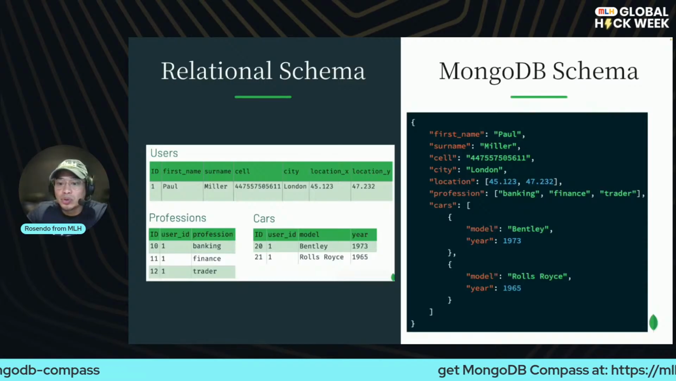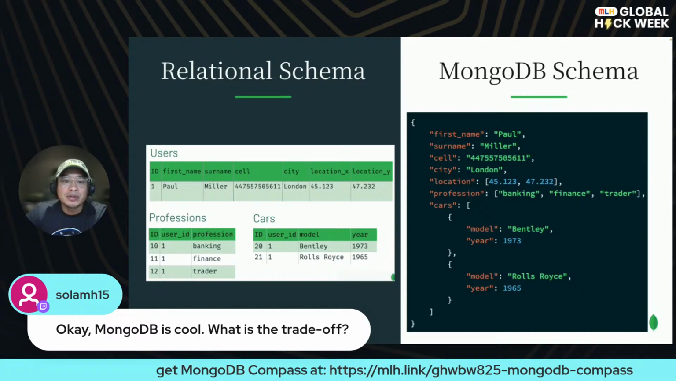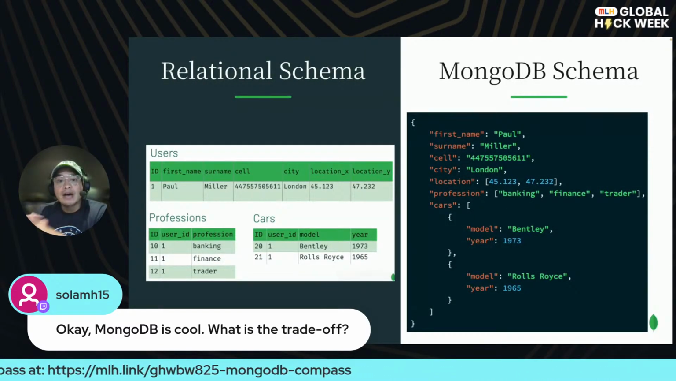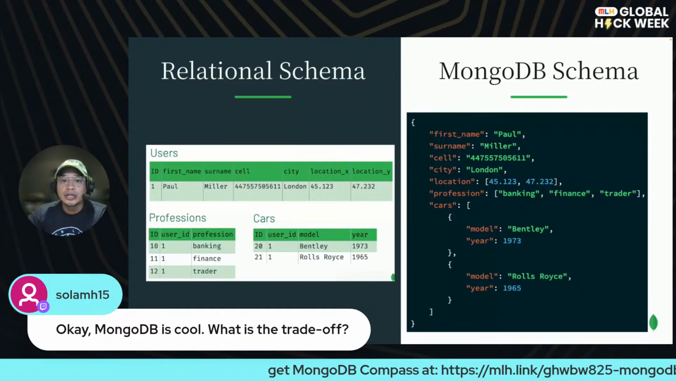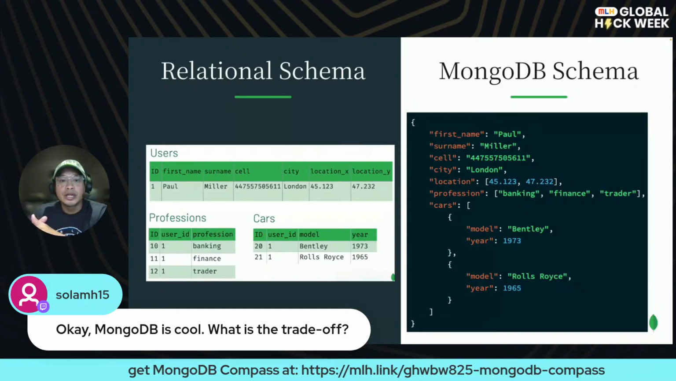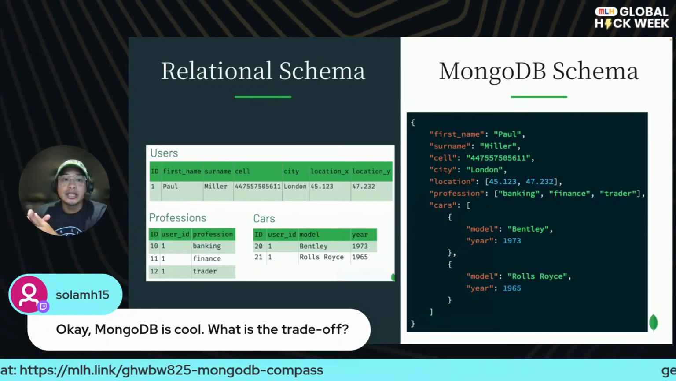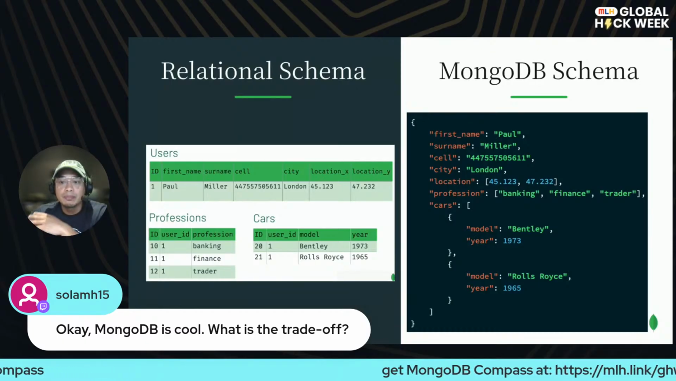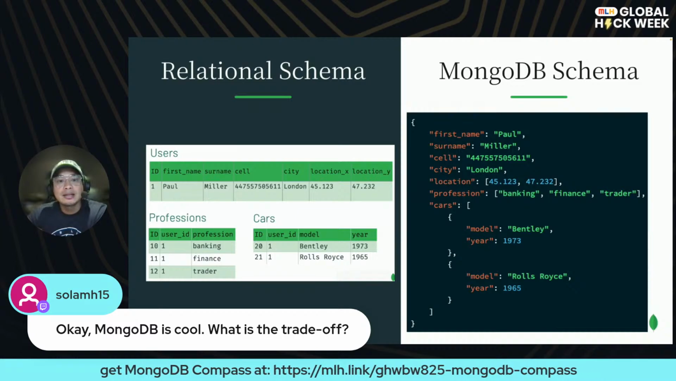Okay, so MongoDB is cool. What is the trade-off? Honestly, and let me just put this up on screen, I don't really see a trade-off. It really depends on what you're familiar with. If you're not familiar with NoSQL or MongoDB, then the trade-off is you're going to have to do a little bit of learning. And there is a lot of self-serve learning and educational material that MongoDB currently has on offer, where you can get really well versed on the features and functionalities that MongoDB has to offer. I'm going to get into that a little bit later as well.